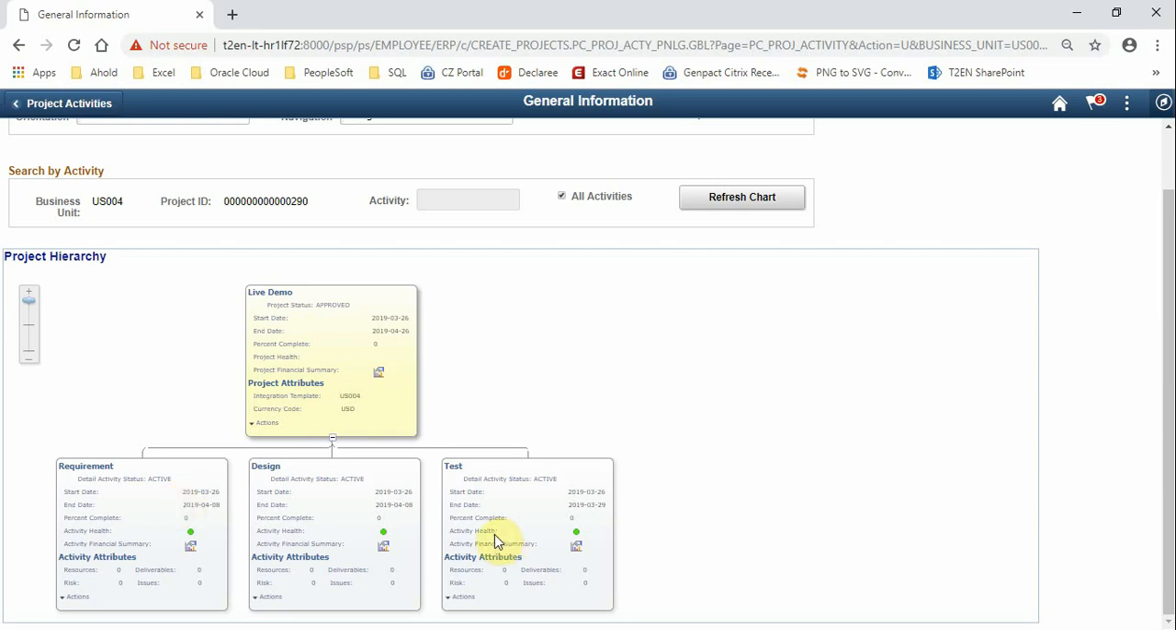You also see the activity health, which is green, and you see if there are any resources assigned to the activities. You see if there are any deliverables being created in the system, any risks being created, or any issues being assigned to the activities. That information is all here, and so this is a real cool thing to have, that you have a visual overview, like a dashboard of the hierarchy of your project.